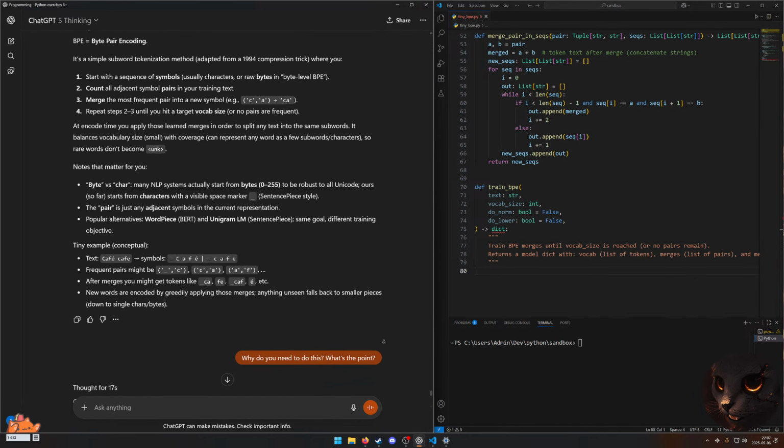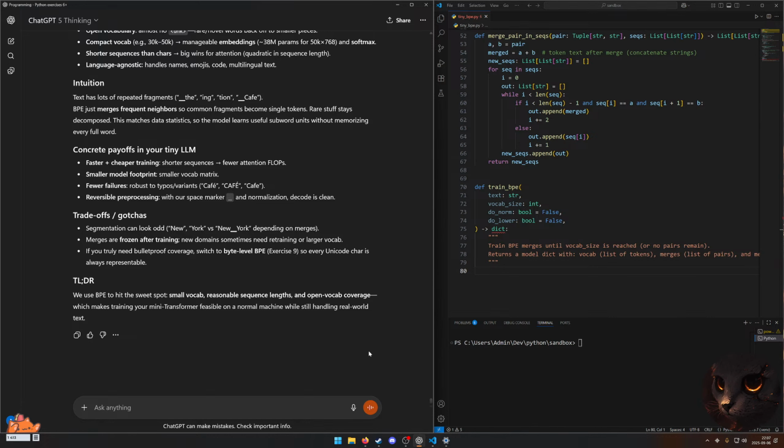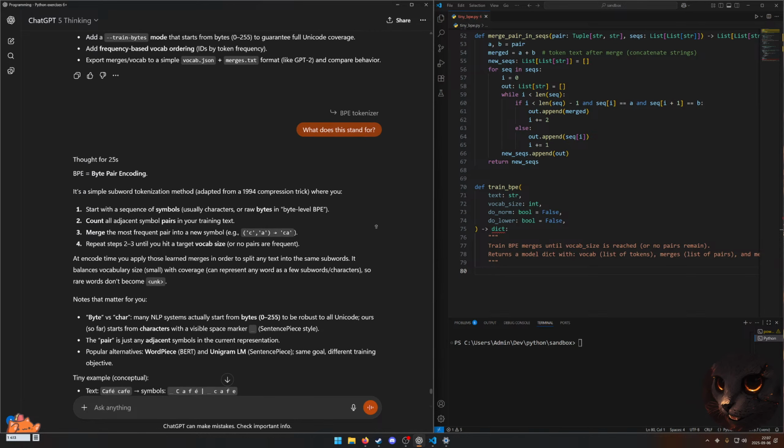But BPE stands for byte pair encoding. But that's not the same as byte level BPE though. Wait, pair encoding.